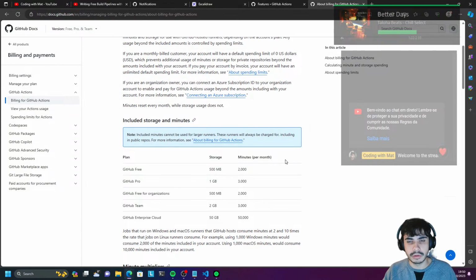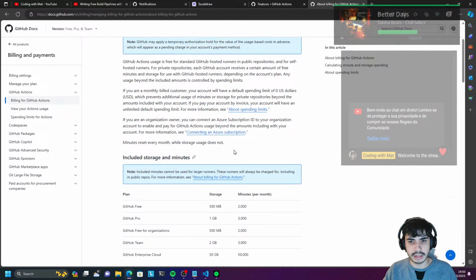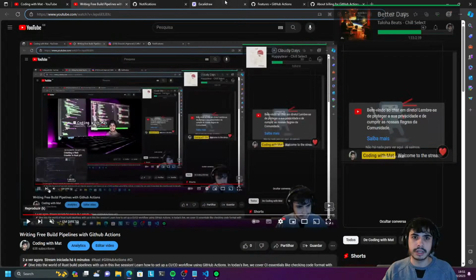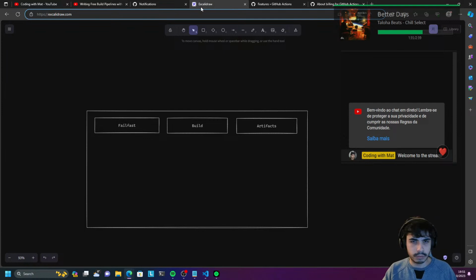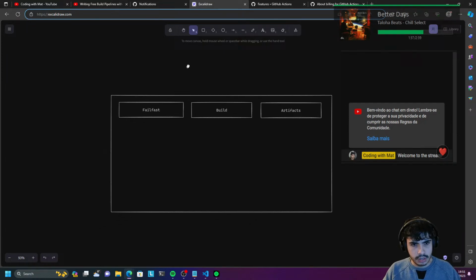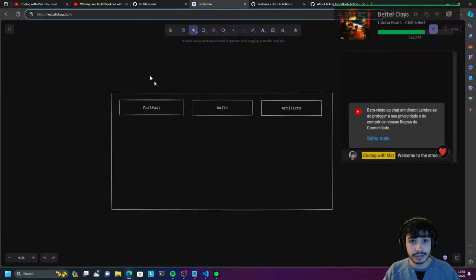But we're using it on a free account, and I don't think I've got any other private repositories that are currently using GitHub Actions, so we should be okay for this live. So yeah, I hope that explained a little bit about what we're trying to do here. So now let's actually continue in Excalidraw.